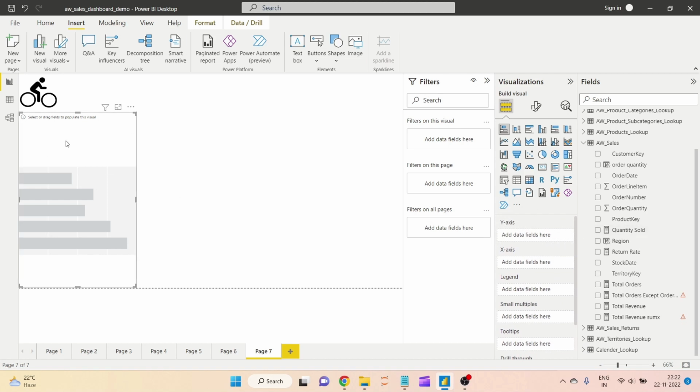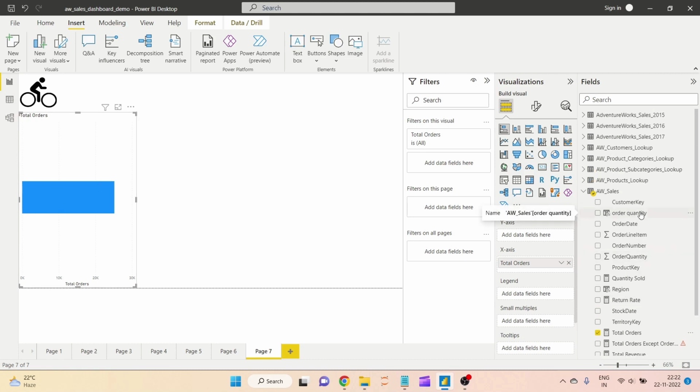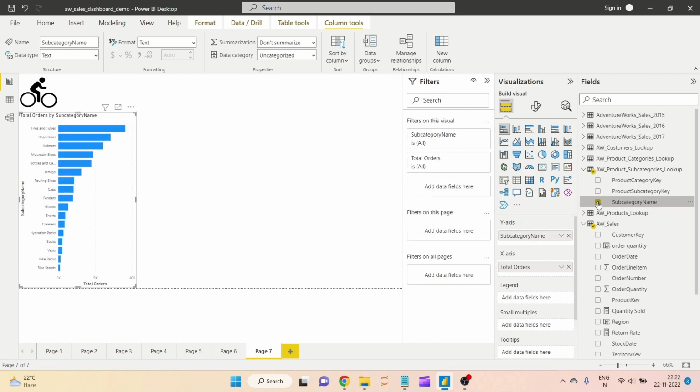Now let's try to put something in the y-axis. In this graph, let's say I want to show the total orders by product subcategory. I can do two things. Either I can check this total orders, and you see the total orders is automatically populated in the field. Now I want to put the product subcategory. We have a product subcategory table. I will open this, take the product subcategory name, and check this, and let's see what happens. You see the product subcategory name is automatically populated in the y-axis.